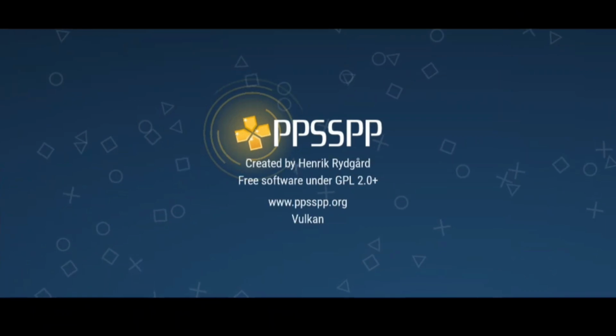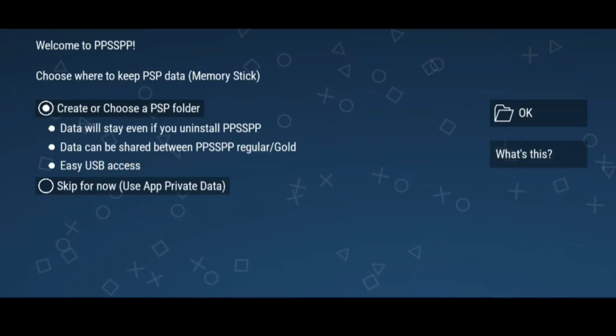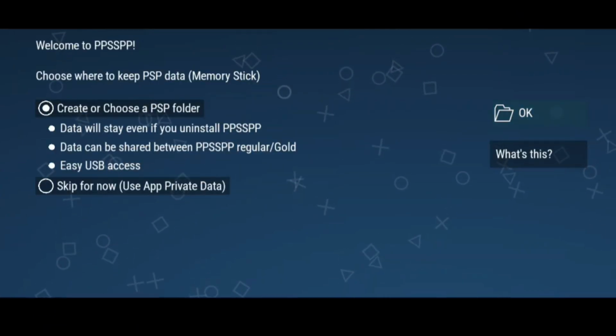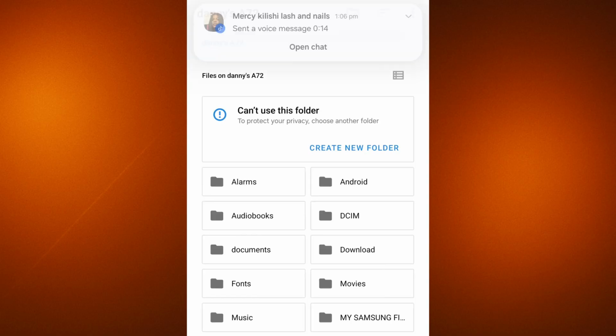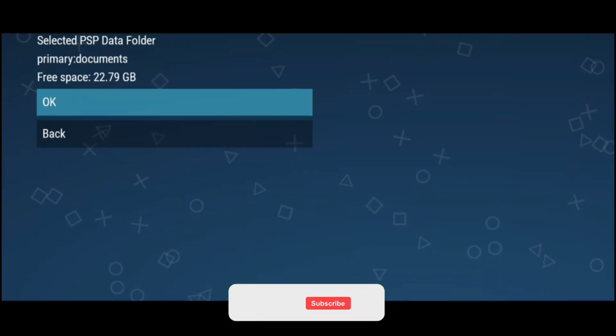Once you open your emulator for the first time, it's going to ask you to create a PSP folder. Simply click on OK. That will take you to your main directory like this. Once you get to your main directory, simply choose any folder that you want to utilize. As for me, I like using the document folder. So I'll click on document, use this folder, allow. Then I'll click on OK.